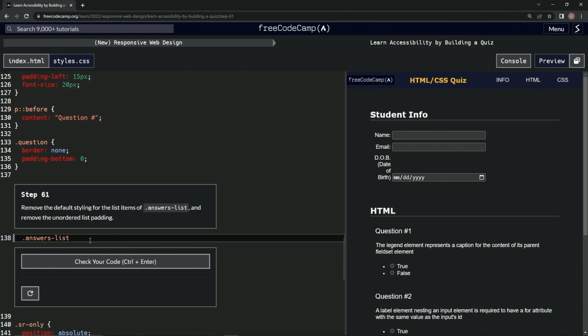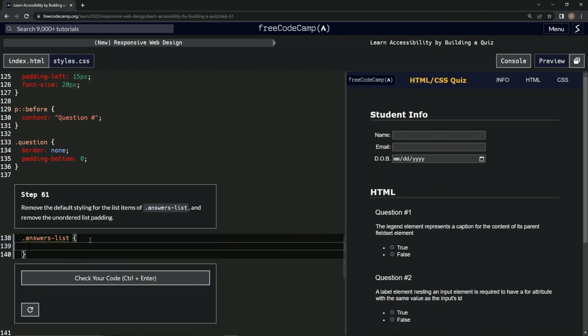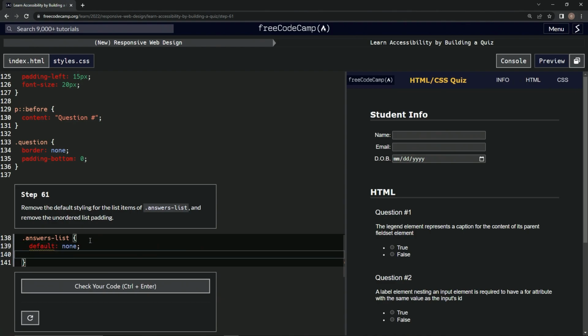All right, curly braces, and default styling. All right, let's just do, I guess, default none. Let's just see if that works. Probably won't. Padding zero. All right, and let's check it.